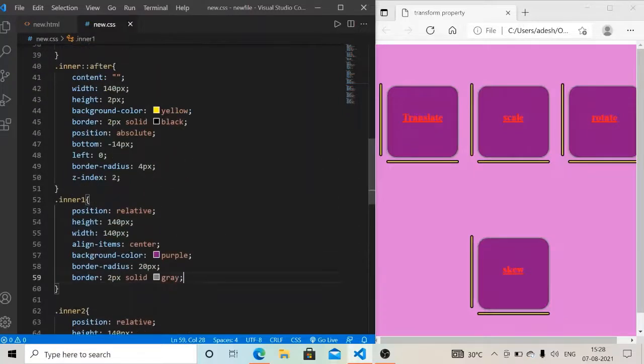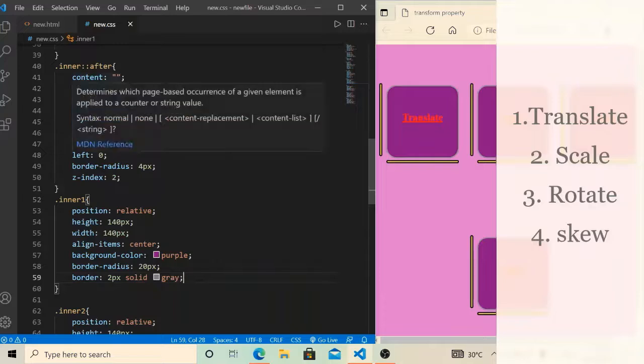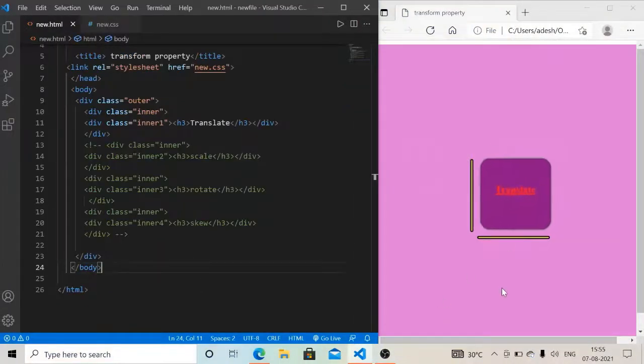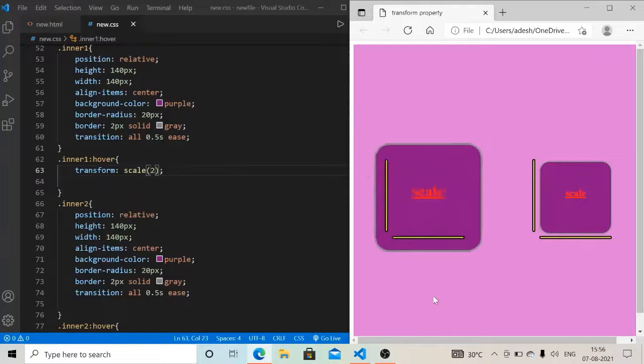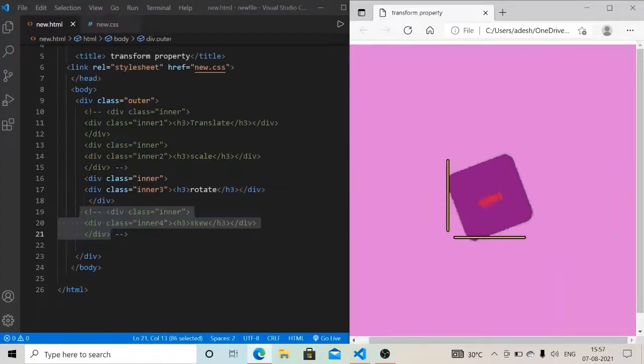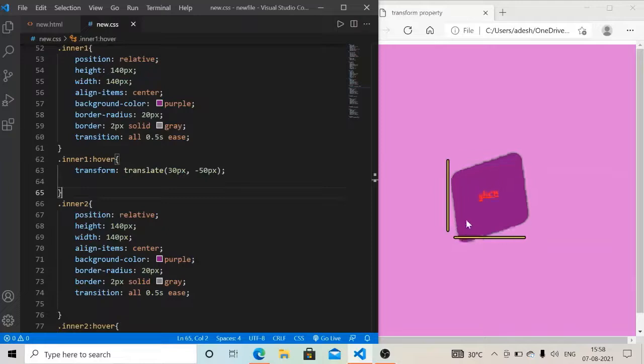So the transform property has four values: translate, scale, rotate and skew. With the help of translate you can move your element, with the help of scale you can increase or decrease the size of your element, with the help of rotate you can rotate your box or any element at a particular angle, and with the help of skew you can stretch your element.